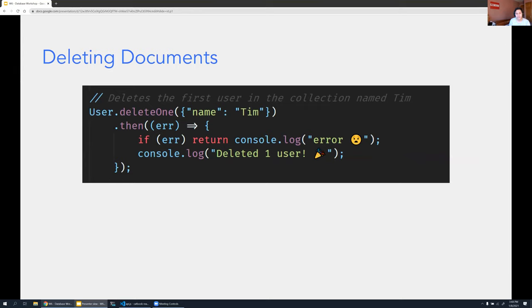Cool. To delete a document, you wanna use deleteOne and the fields and values that the document you wanna delete has. Normally you will use the ID to make sure that you're deleting the correct document, because MongoDB makes no promises as to which document it will delete. It will just delete whichever one has name equal to Tim, or whichever one fulfills the query that you put inside the method.